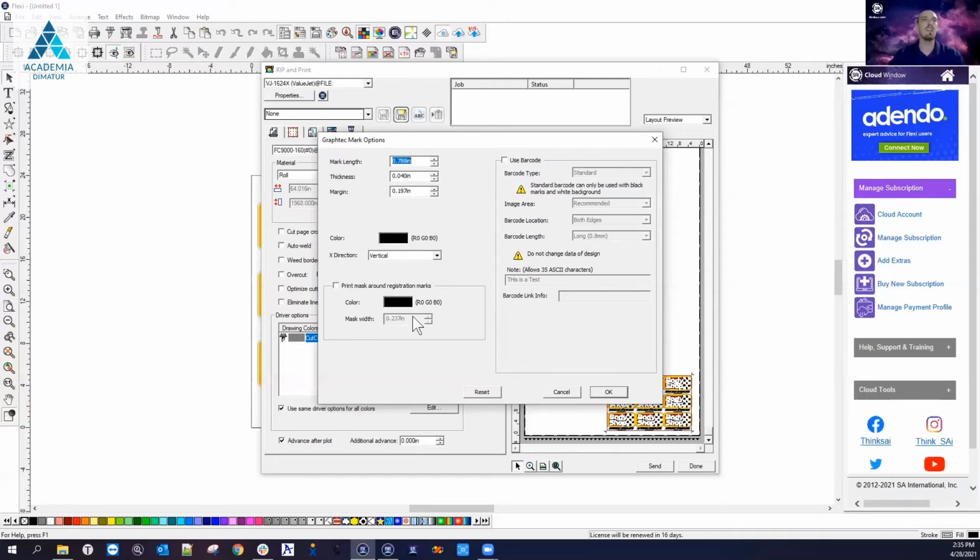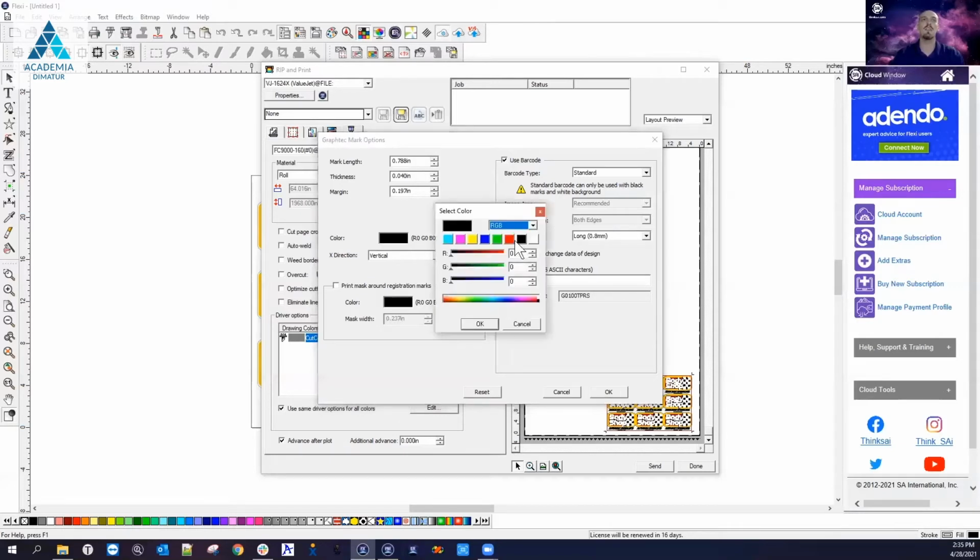Now, in order to get these settings to become active, I need to click on the Use Barcode option. We're just going to click it for now, and we'll go over these settings in a moment. First of all is the color. In this particular case, it's just black. This is the standard color for marks. If I want to change the color of the marks, I can click on this, and then I can choose a color specifically, or I've got a few common colors, or I can use this down here. Pretty easy. It allows me to change the color of the mark.